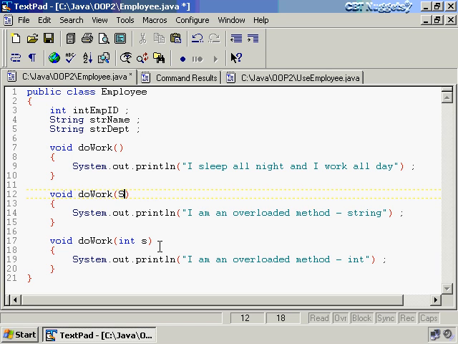Something else that's important to understand is that the return type is not a part of this discussion in terms of the signature.